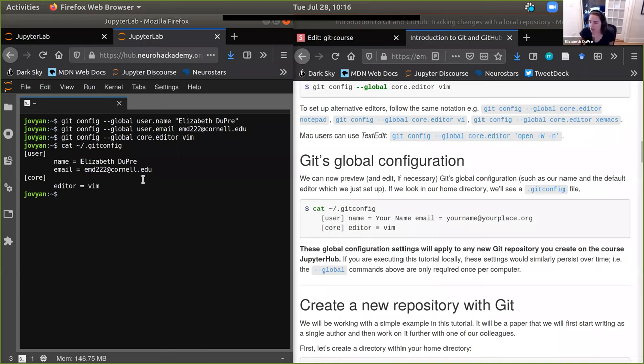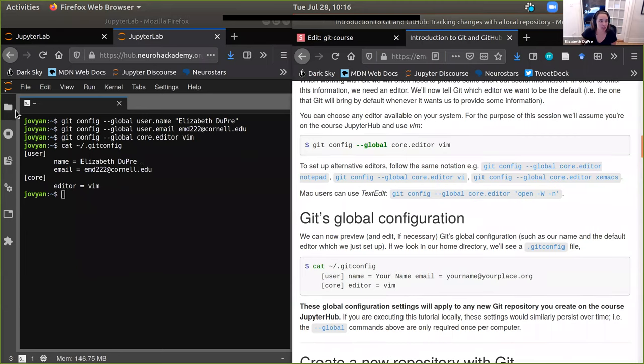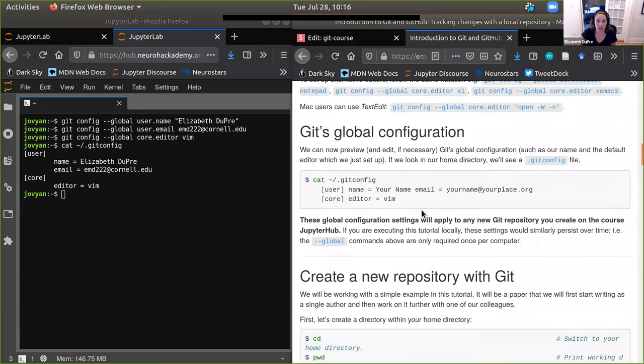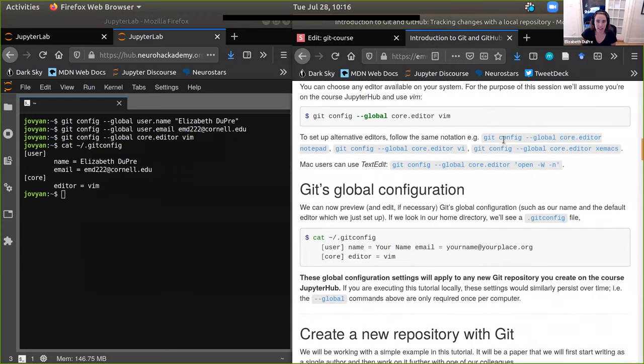Okay, and there was a question about, can we use Sublime instead of Vim? And absolutely. You can see here that you can set it up to use TextEdit. I could actually even set it up to use the default text editor in JupyterHub, but you'd need to configure it such that it would launch that editor. So here, for example, with TextEdit, you see that it's saying open with the particular TextEdit options. But that's a great question.